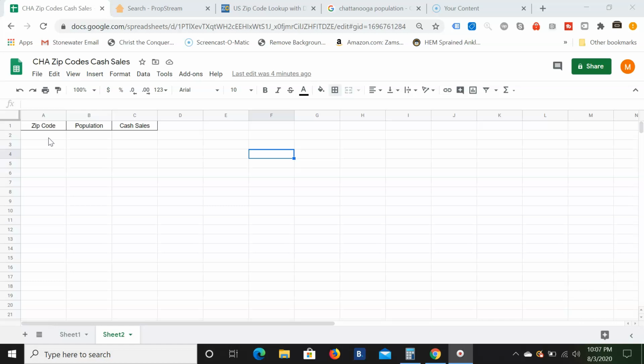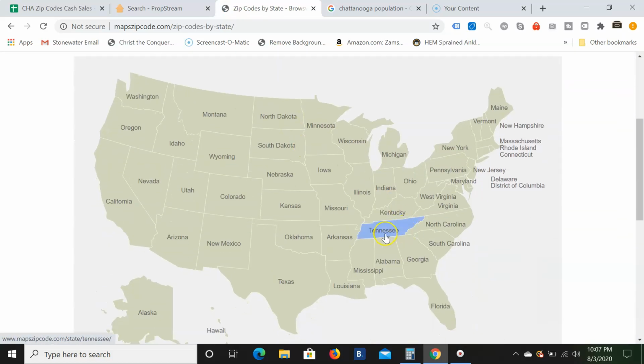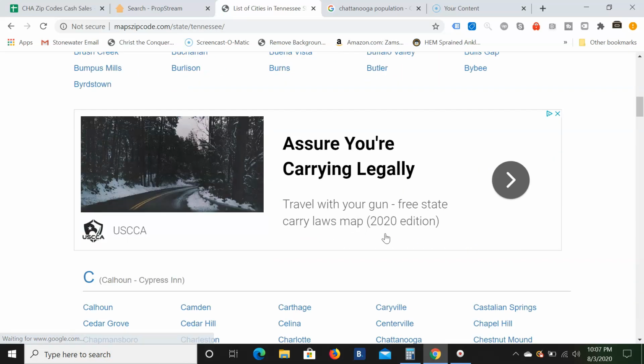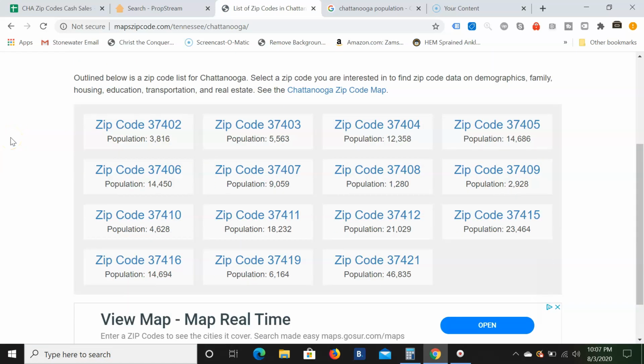So number one, let's go look at zip codes and the population of these zip codes. So one website I use is called mapszipcode.com. So on the main page, if you just click on map zip code, you go over here to browse. And I like to go by state, so I'm going to click Tennessee. Then I'm going to go to my city of Chattanooga. So Chattanooga, here they have all the zip codes for Chattanooga and the population size. And so from here you can either pick like the largest populated cities, or just do all of them, or you can do the top 10, whatever your criteria are.